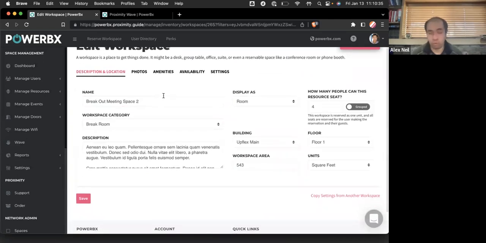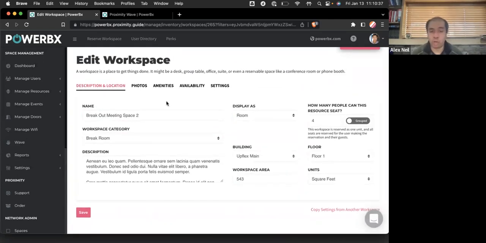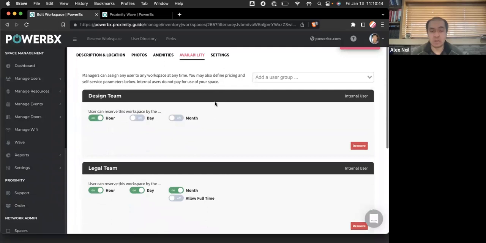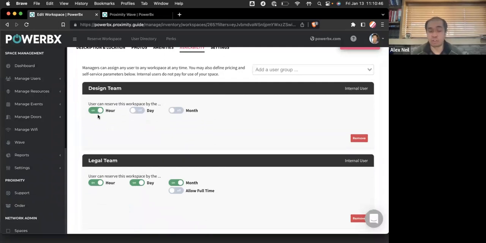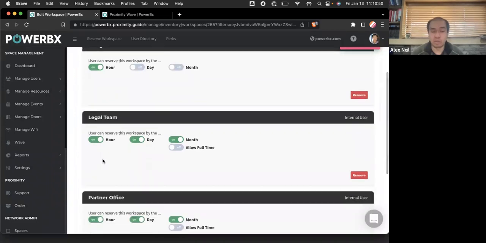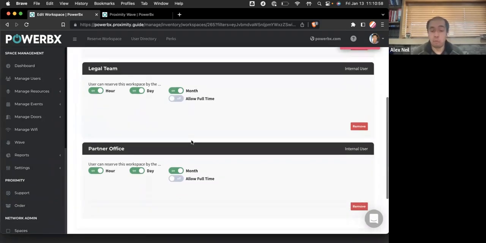Okay. But let's go ahead and bring up this breakout meeting space here. So this is just, again, one of the resources, and where you're able to set different permissions based on which user group you're in is going to be under the availability. So you can see right here, the design team can reserve this particular workspace by the hour, while the legal team has expanded ability to book by the day and also the month.